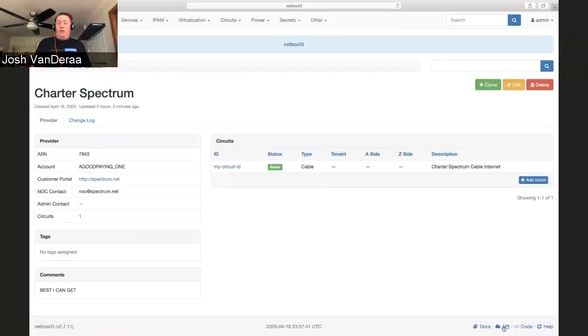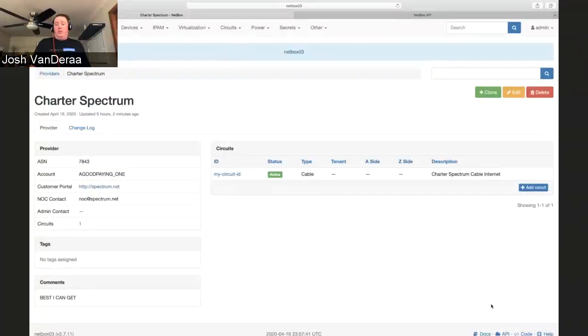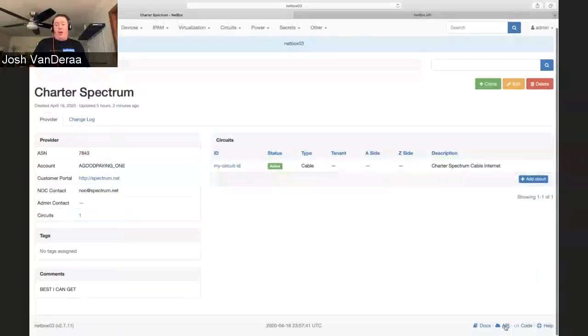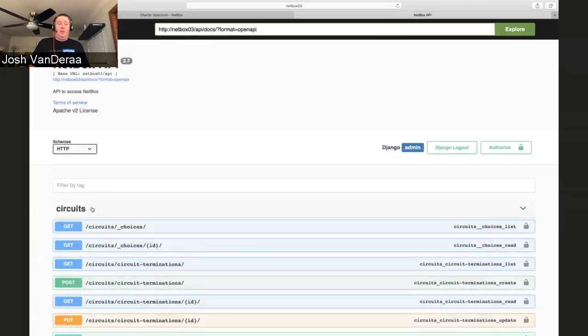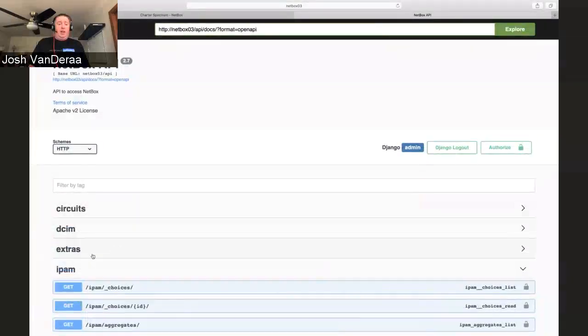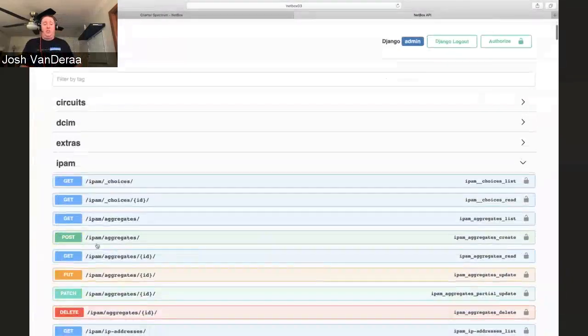If you need, once you get it, you can get to the API docs down on the bottom here. This comes installed, and it's a fully documented Swagger REST API. So when you're building your automation and using the REST APIs, you can come in here and take a look.